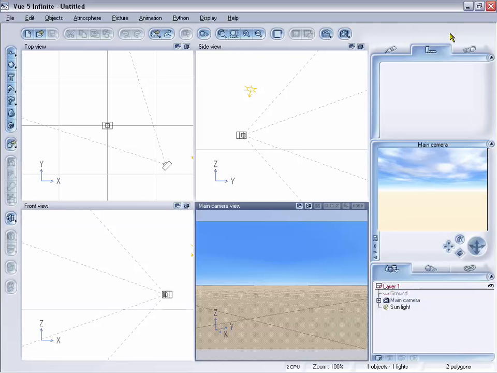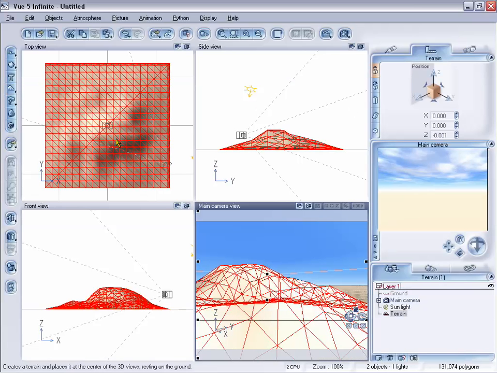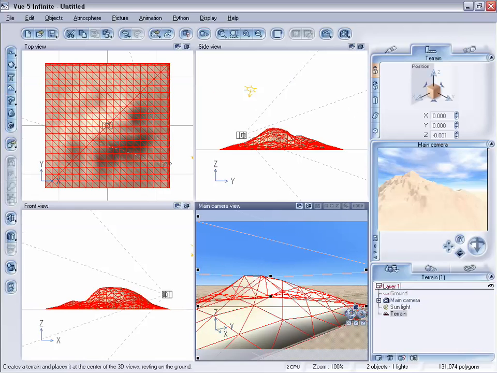One of Vue's most powerful and probably most unique features is ecosystem creation. And that's what we're going to be taking a look at now, the ability to control those ecosystems. So the first thing I'm going to do is load in a standard terrain.